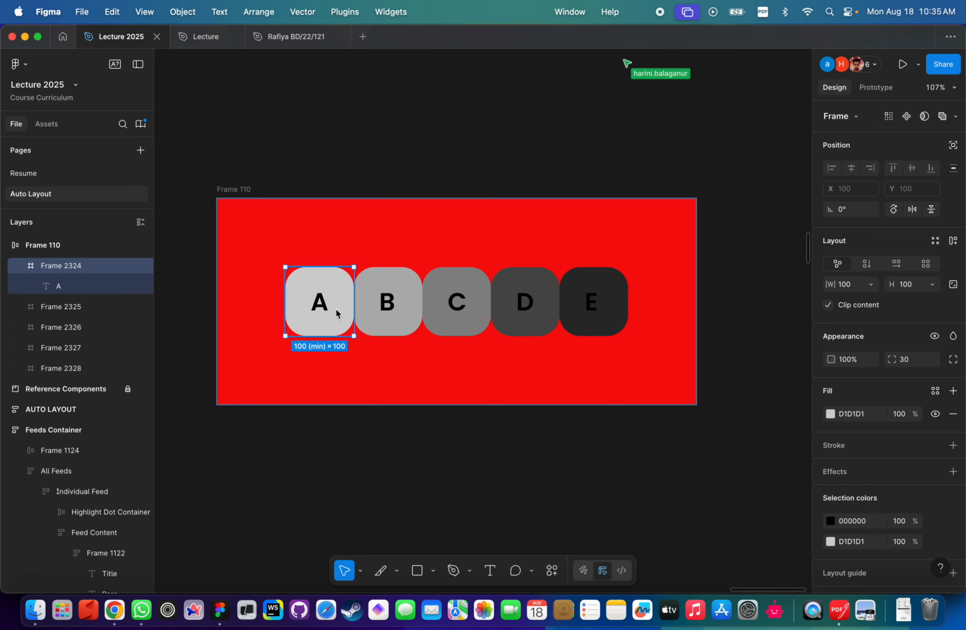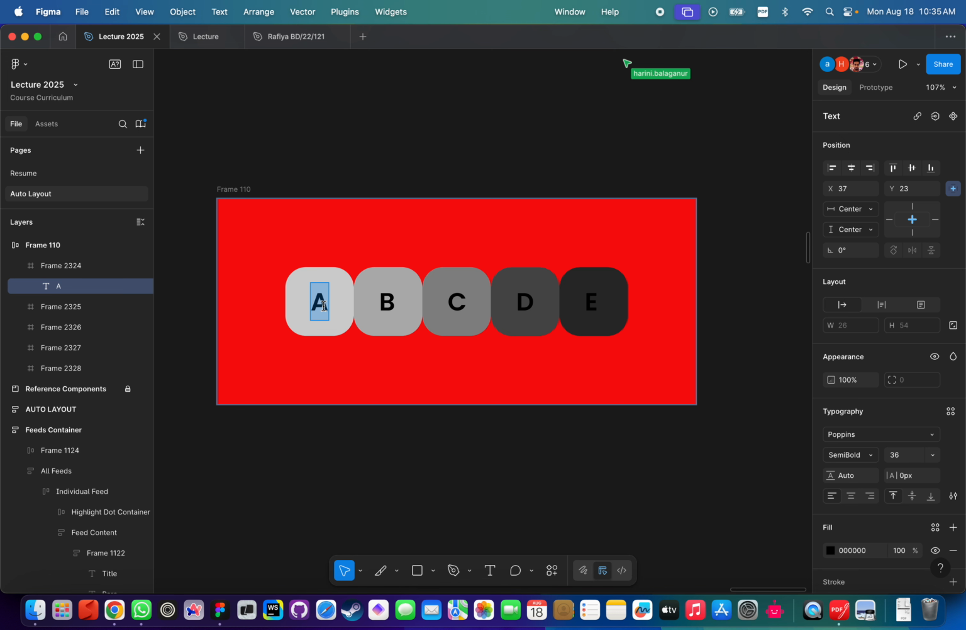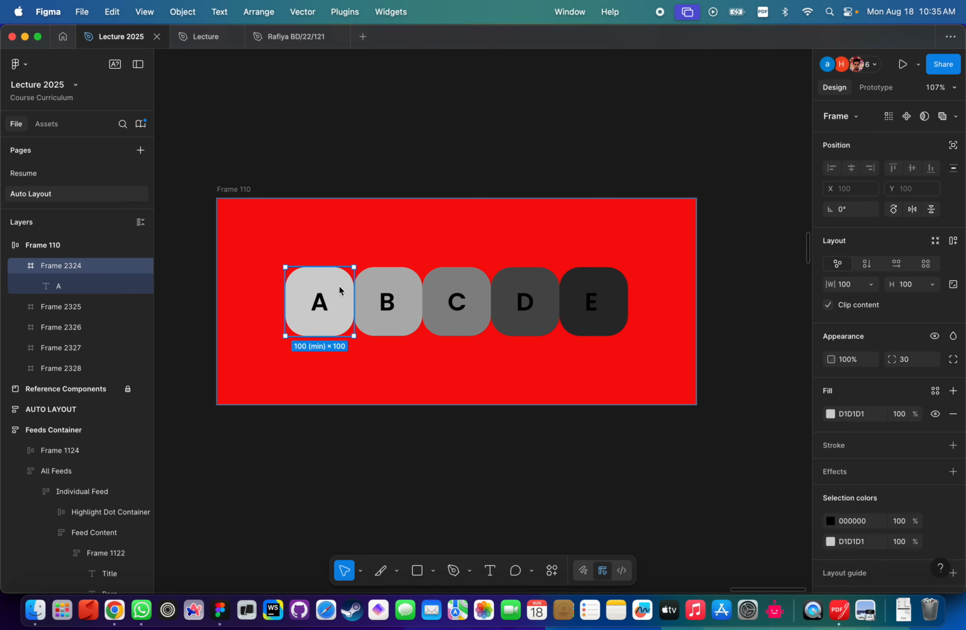So how is the element being centered inside of it without auto layout or anything? Does it mean that if I change this text to anything, it will still be centered? So if I change the size of this, will the element still be centered?